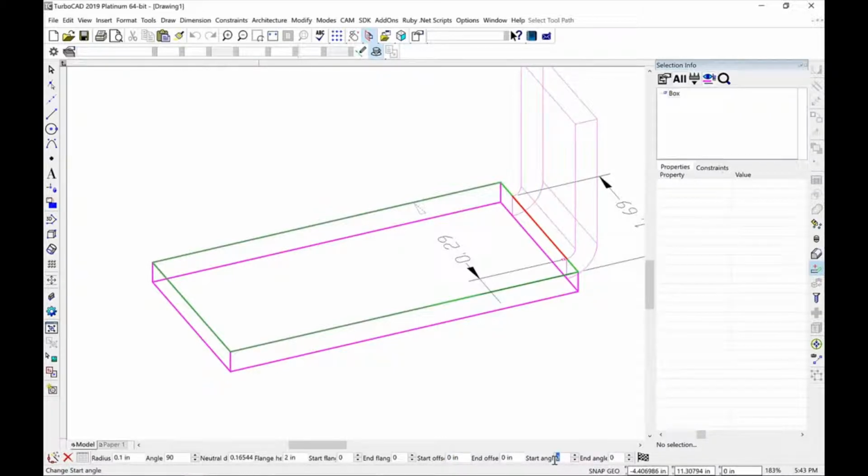Let's go ahead and change these values to have a start and end offset of 0.25 and a start and end angle of 40 degrees. A handy way to think about these tapered edges is the positive angles will reduce volume and negative angles will add volume. And finally, let's go ahead and select Finish.